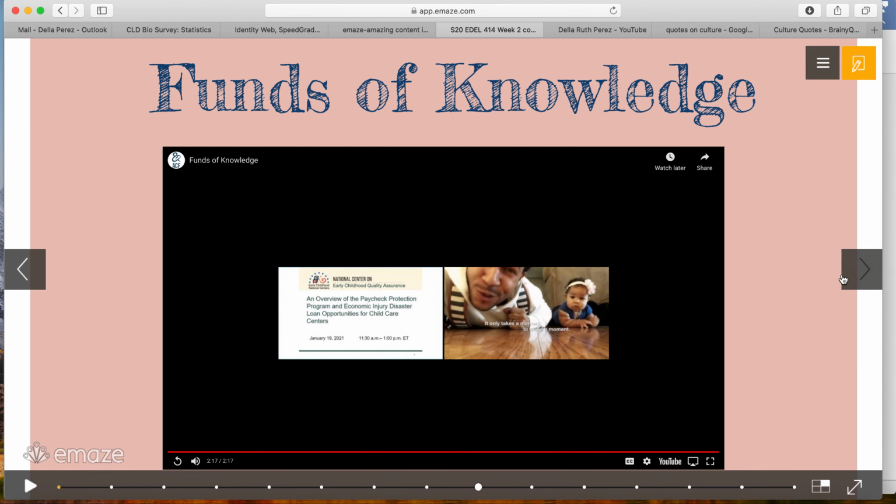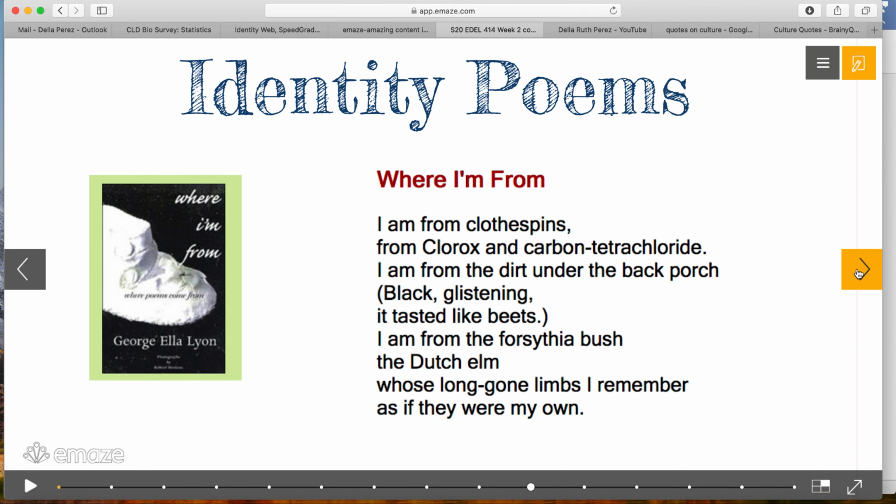Okay, I hope you enjoyed that clip on the funds of knowledge. As Louise Moll points out, it's really about understanding where you're from, understanding your identity, because that's going to influence how you view and interact with others, particularly the students you'll be working with. So to help us get at a deeper level of understanding, you're going to do the identity poem.